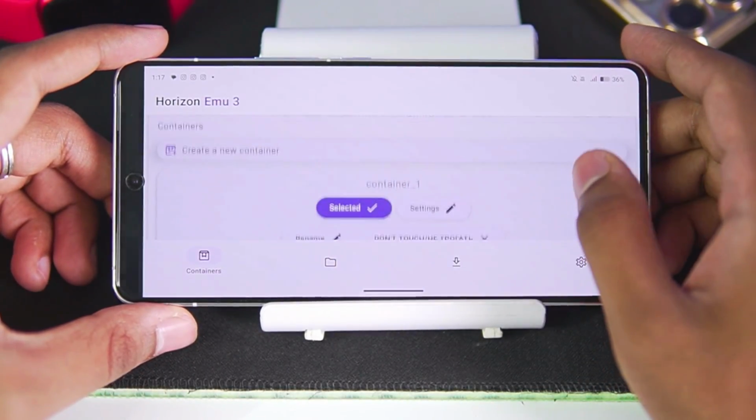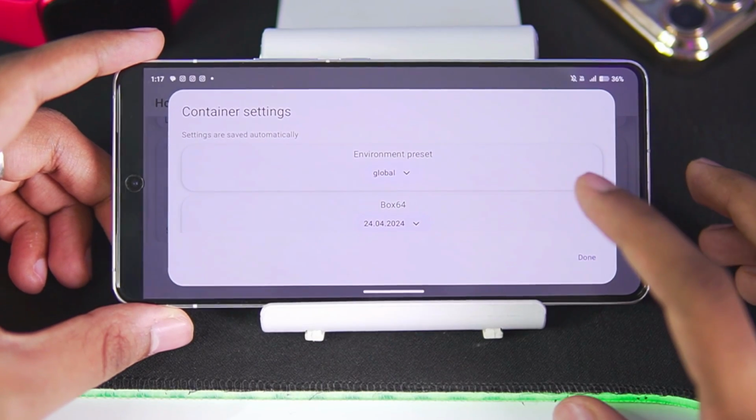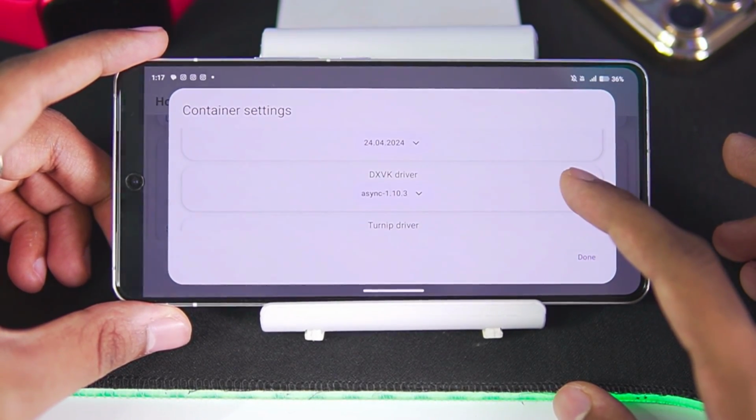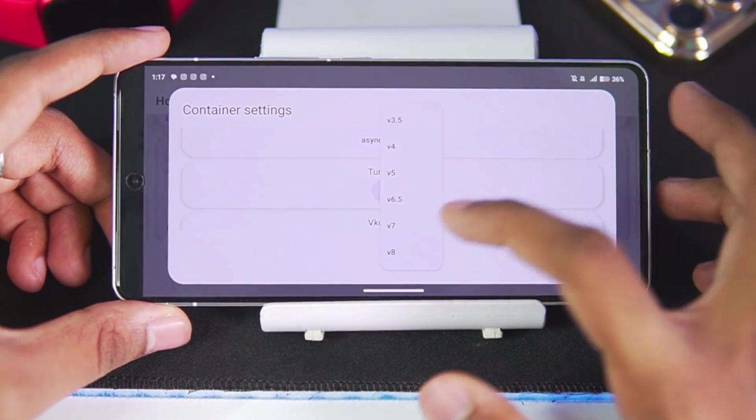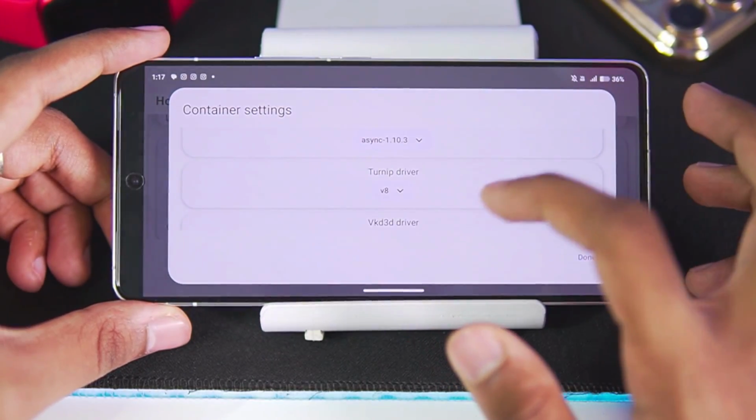Today we'll be trying out something new that hasn't been tested before. I'll be trying to run the Ryujinx Emulator, a Nintendo Switch emulator for PC, on my Android device with the help of Horizon Windows Emulator for Android.